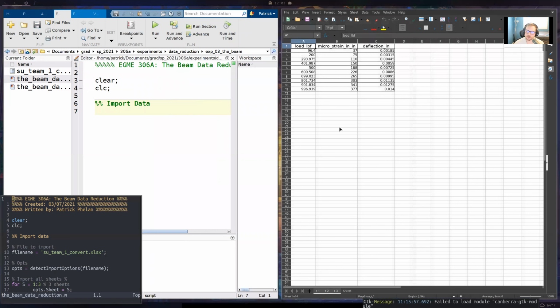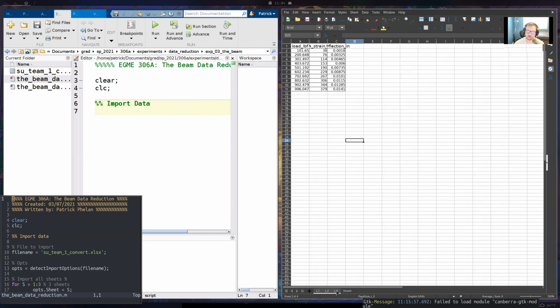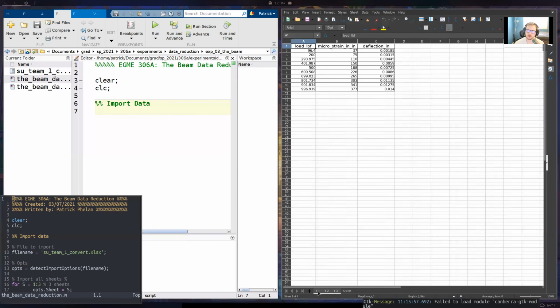Alright, so this is what the Excel file looks like. You see down here we have 3 different sheets. I have one sheet called T1 for test 1, and then another called T2, and then another called T3. So these are all 3 tests that we have for this experiment.